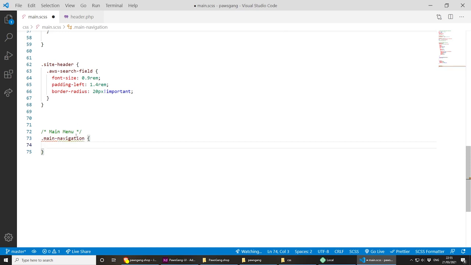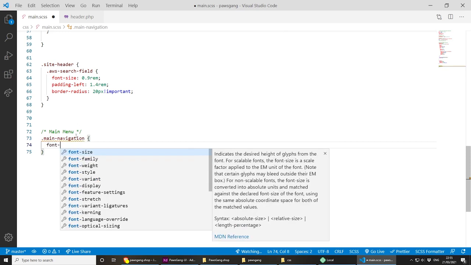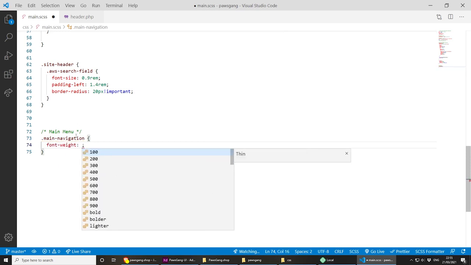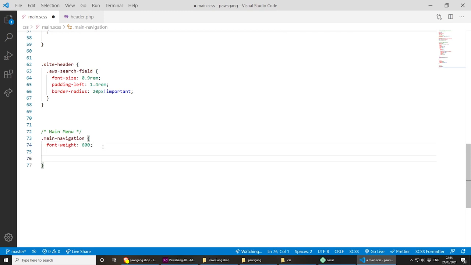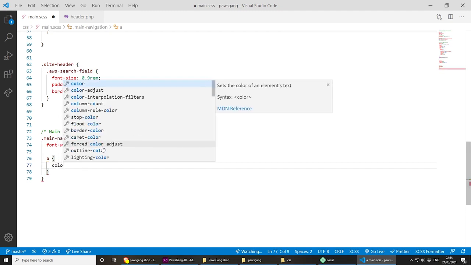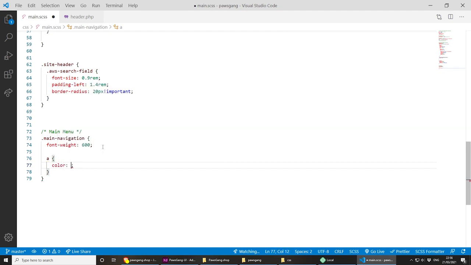Then what I want to do is set the font weight to be a little bit bolder, so 600, I believe, was one of them. And also we need to set the current item. Let's change all the links to be white. So a, and then we can do color. To use the white variable color from Bootstrap, we can do var, and then inside here, we can do --bs-white.